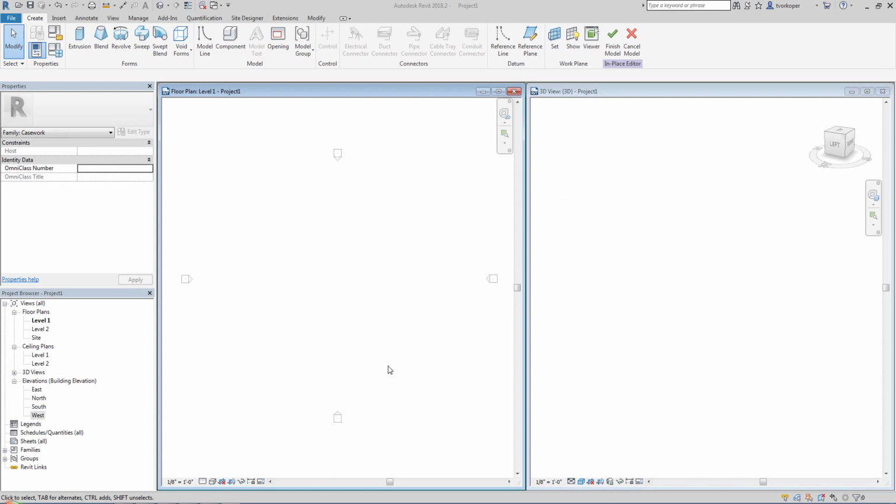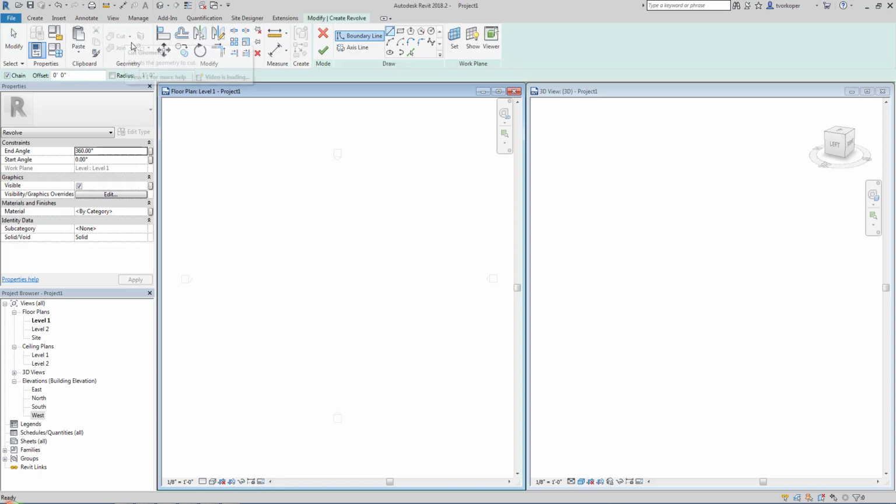So to create the revolve, we'll go up to the revolve tool, and we will draw an axis line and a boundary line to create the revolve mass. Note that the axis line and the boundary line will be drawn on the work plane. So right now the work plane is floor plan level 1, so it's flat. So we'll draw something basically laying on its side. And you'll see what I mean in just a moment.